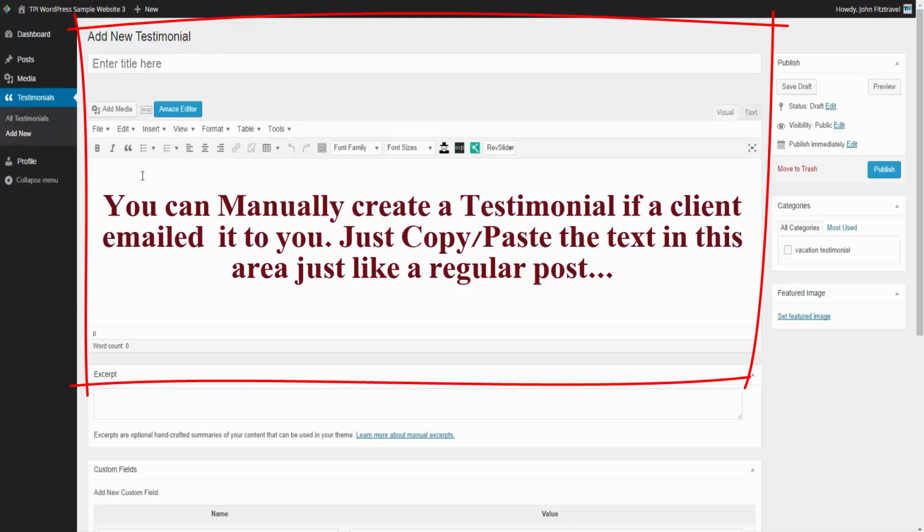You don't want to type it out if it's a long testimonial. Just copy and paste it right into here. Make sure you're in visual. You don't want to be in text, but I don't think it really matters if you're copying and pasting text. It's only when you're doing specific type of code like video that you want to be in text, but we'll talk about that another time.